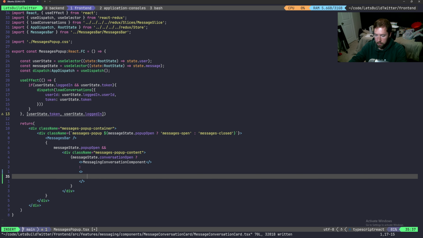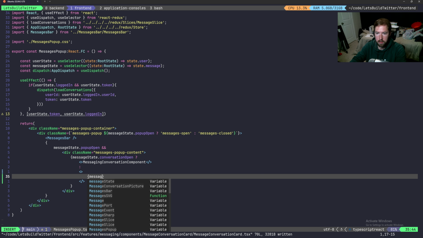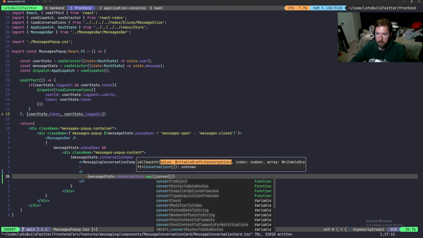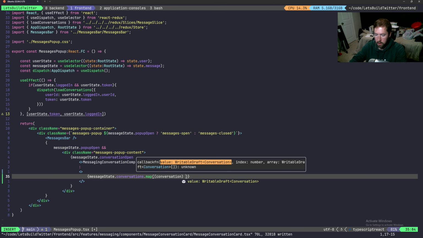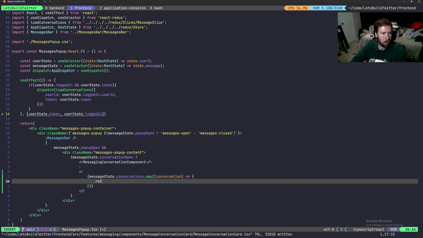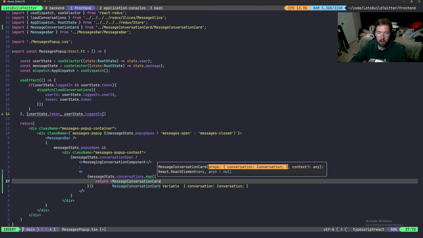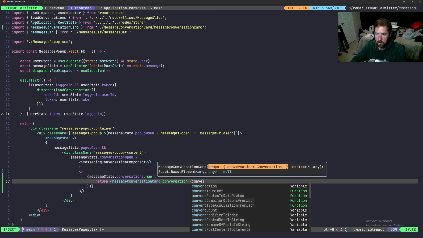I'm not sure, but let's go ahead and do curly braces. We're going to say messageState.conversations, and then .map. We're going to map through each conversation, and we'll return a MessageConversationCard. And I just realized we never actually used a conversation picture, I don't think, so we definitely missed something. But I'll come back to that. Conversation is equal to conversation.